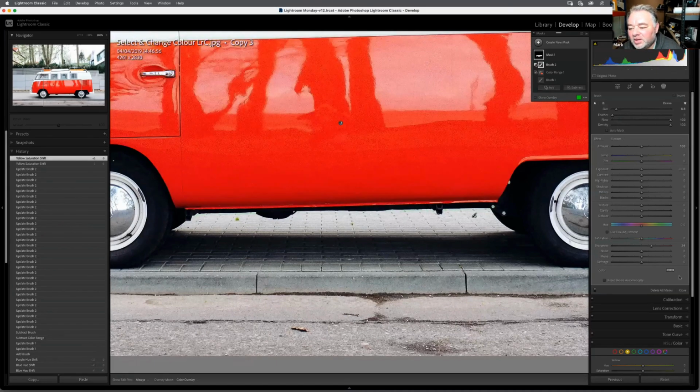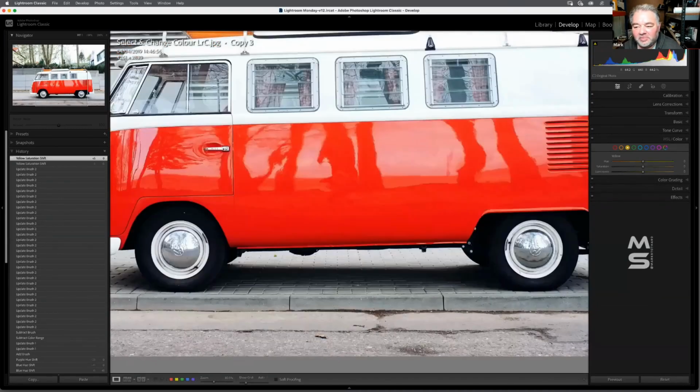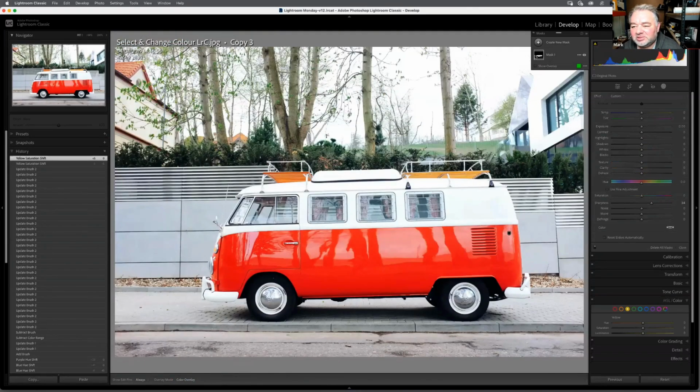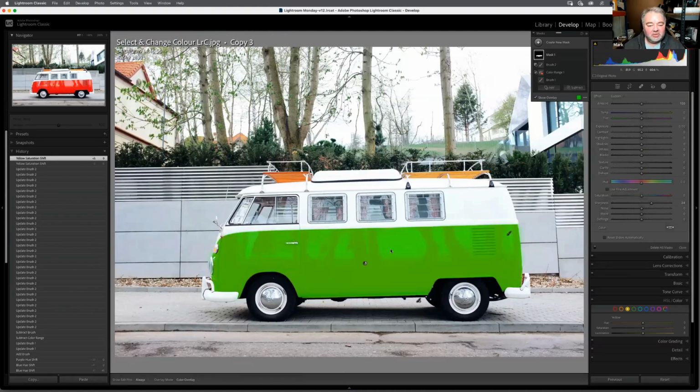Okay, so then I'm going to come out and I'll go back to full screen. There must be a shortcut for it, but I don't know it. So now I've tidied up that mask. All right, so now it's just that side of that vehicle.